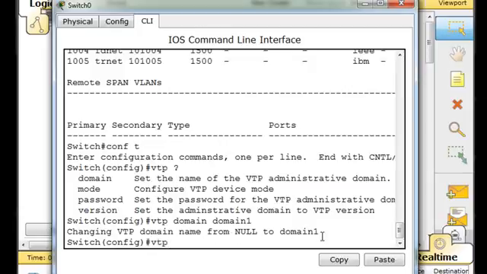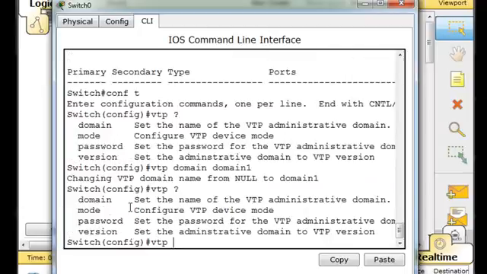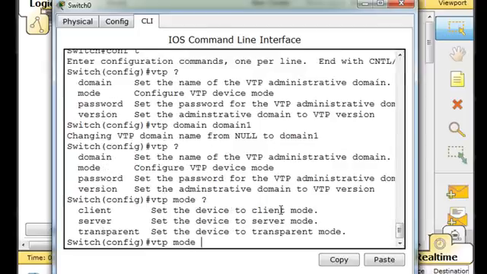Let's do a vtp command again with a space and a question mark, and you can see mode: configure the VTP device mode. Well, we know that it's in server mode by default, but let's check it out anyway. So we'll say mode and then a question mark, and you can see there are the three modes: client mode, server mode, and transparent mode.